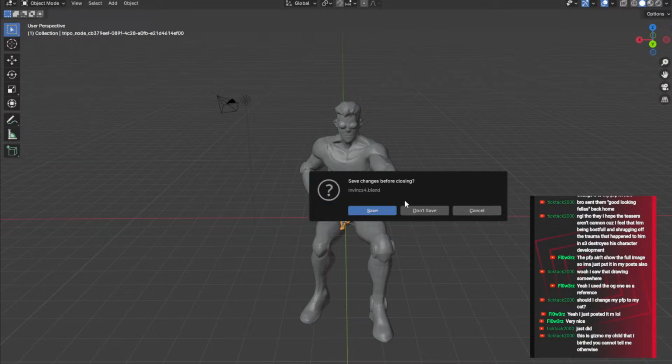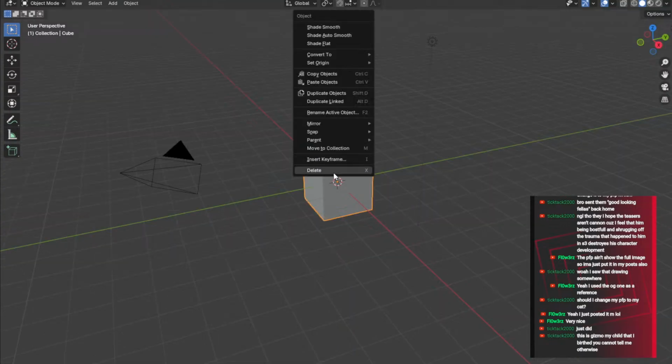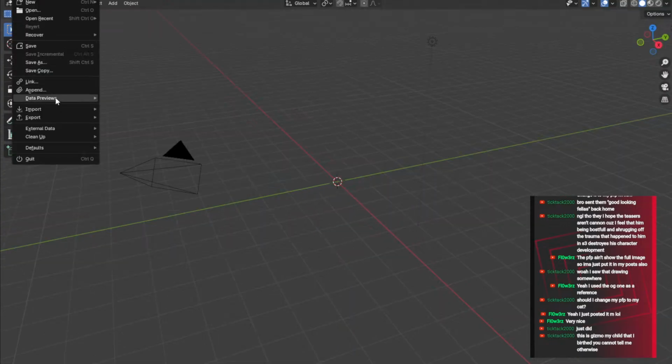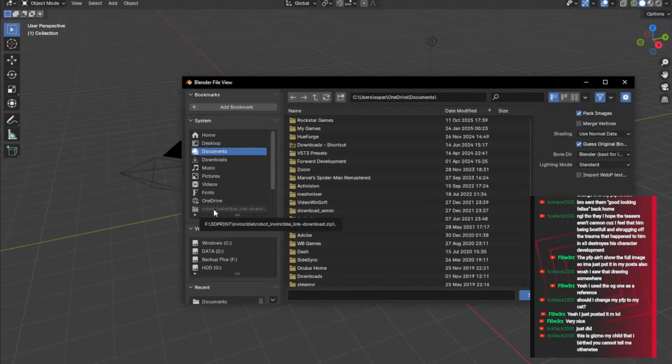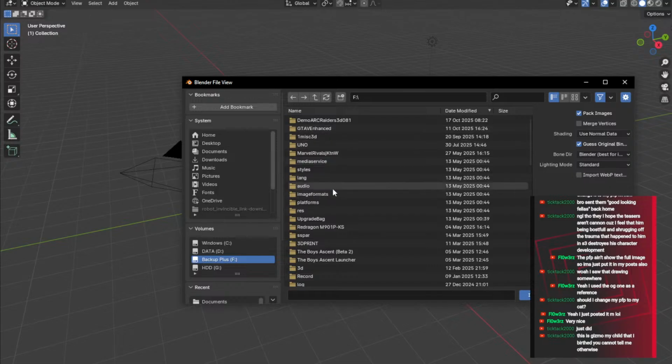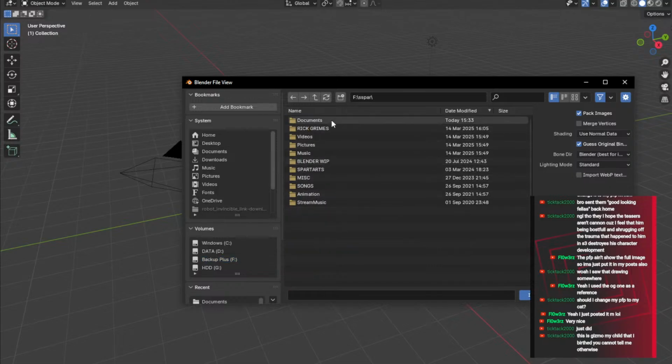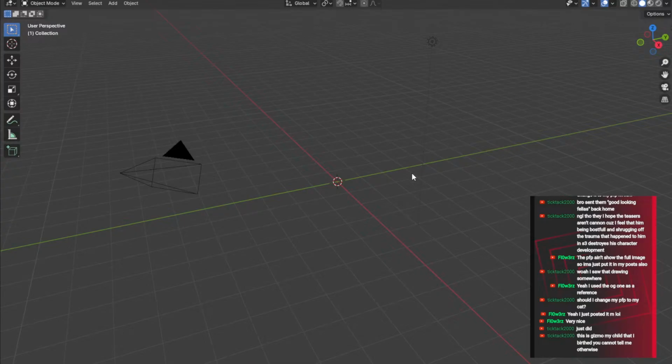New general, don't save. Let me go here, destroy the sacred cube. Oh my gosh, I love the cat. The cat is so cute. Very adorable. I won't tell you otherwise because that does count as a child.